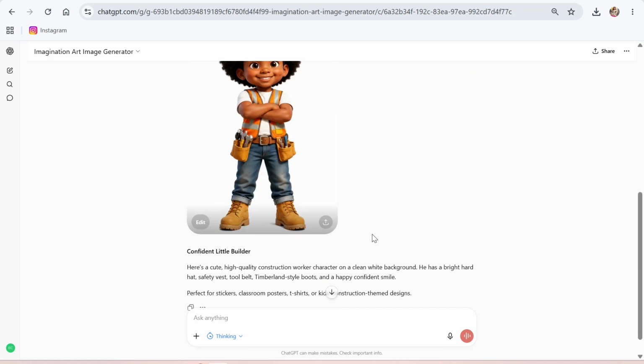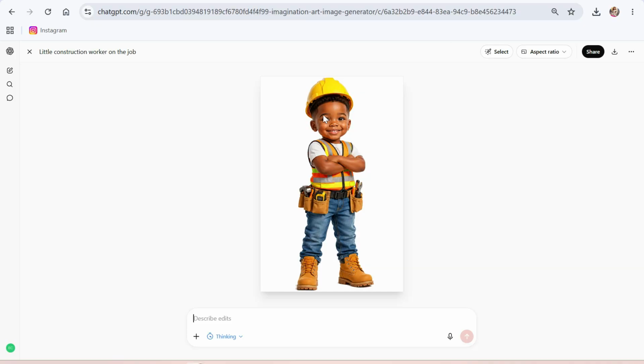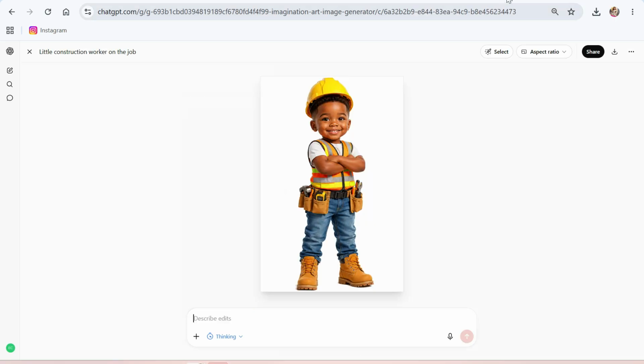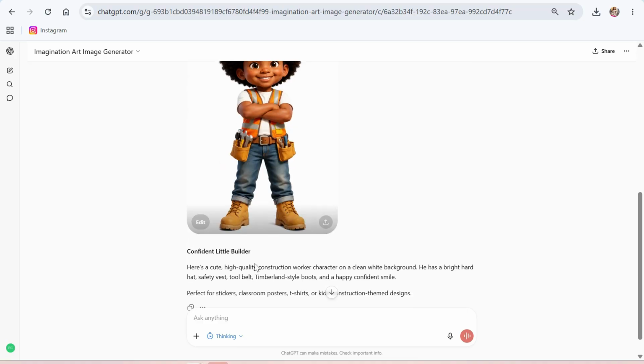And now we're going to get a new character. All right, this is our new character. Very similar, but the facial features are a little different. Now it's more like a cartoon type versus a little bit more realistic. So you decide which one you want. If you're still not happy, again, you just go back to the app, you make those changes, you create the new prompt and come back here and paste it. All right, it's as easy as that, guys.